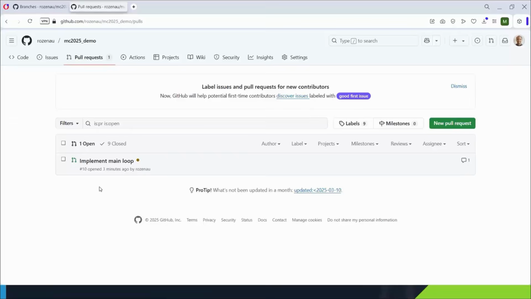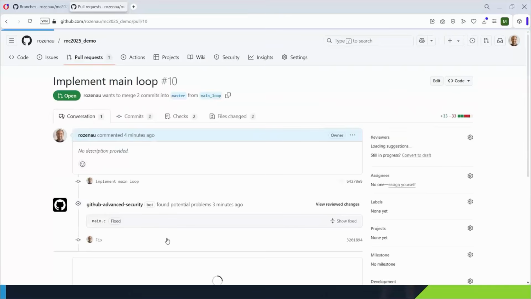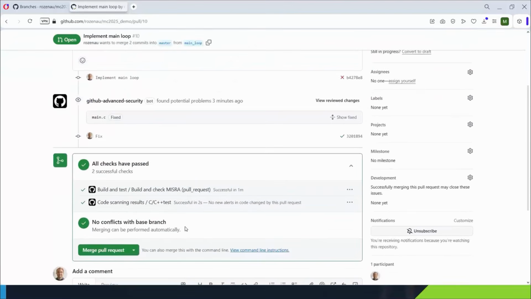Now, if we go back to the pull request on GitHub, we can see that the scan has been re-executed automatically. And when the analysis is done, we can drill into the details, and we can see that all the checks, including the MISRA compliance check, have now passed, so our pull request is ready to be merged into the master branch. All right, so that concludes our demo for today.